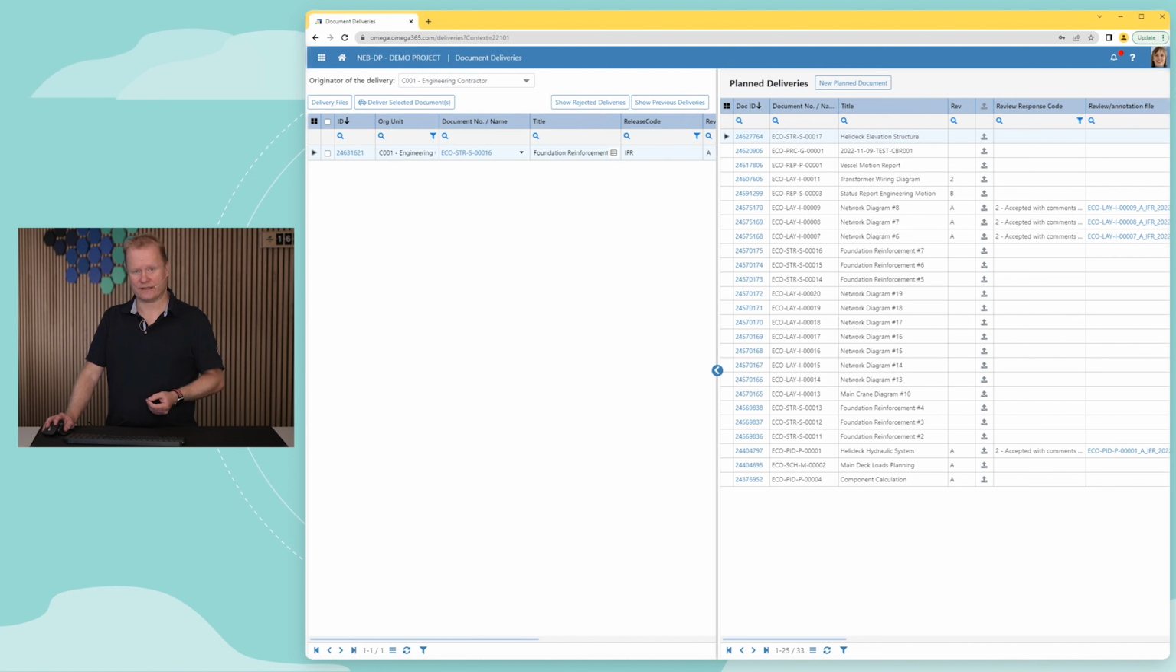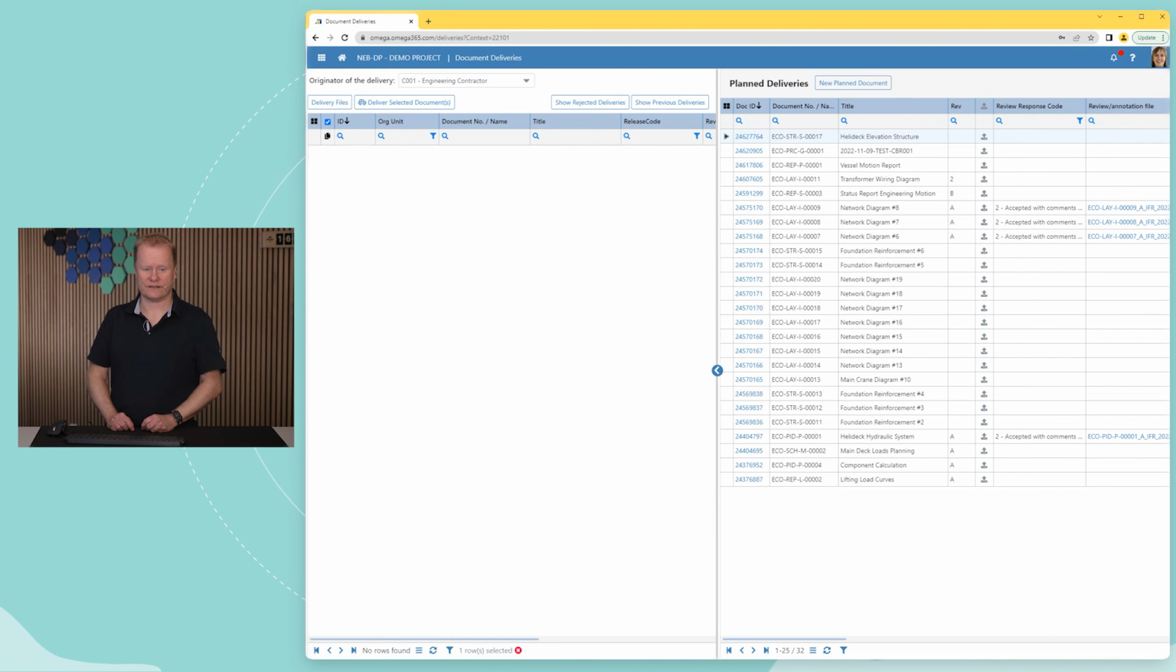It could be that I get an error message when I actually do the delivery. For example, if I try to issue a document for use while the previous revision was issued for review and it was not accepted. But in this case, I will try now to deliver, and then it will go directly into the document register.